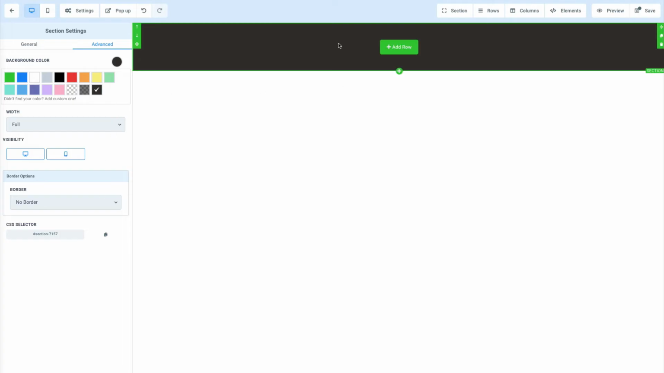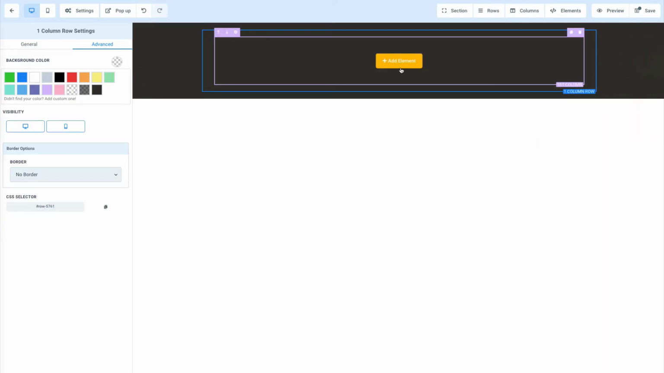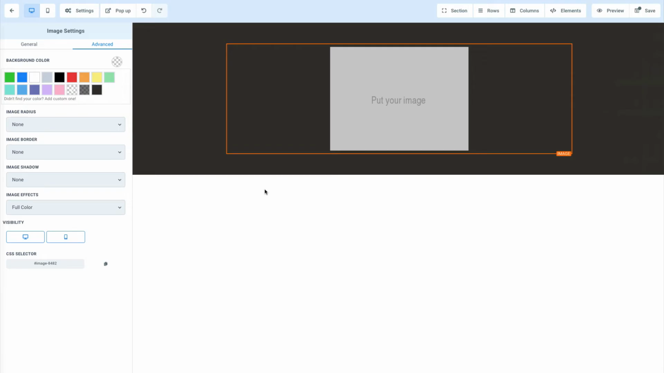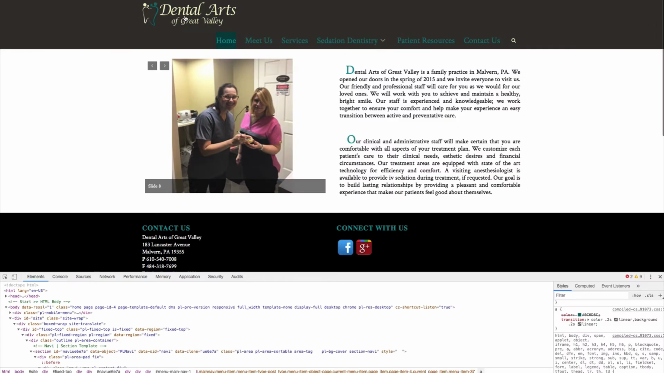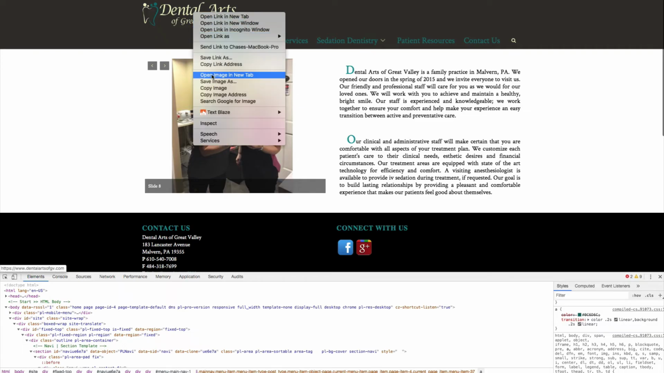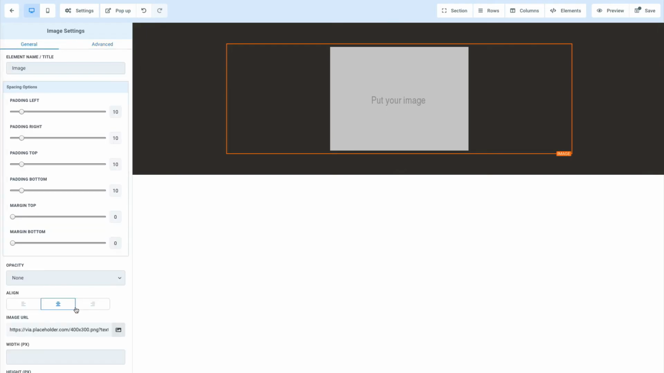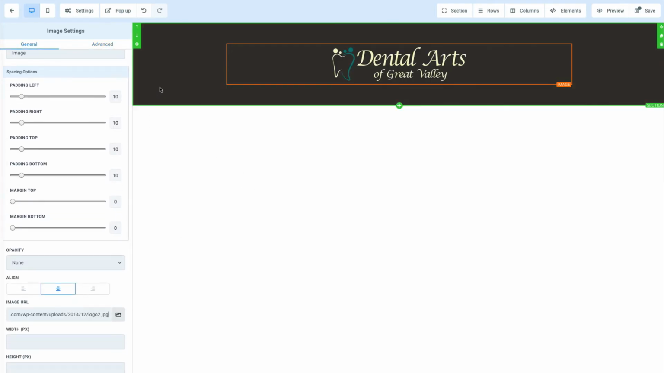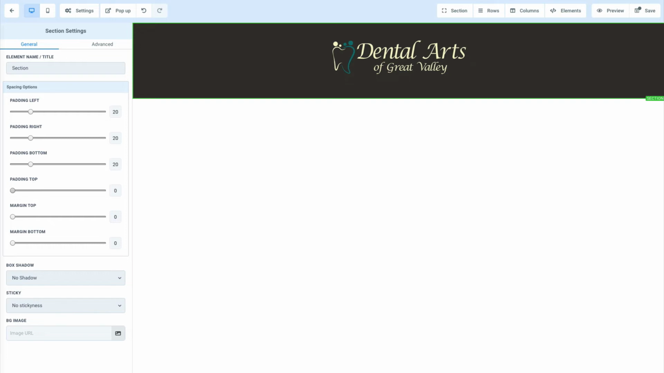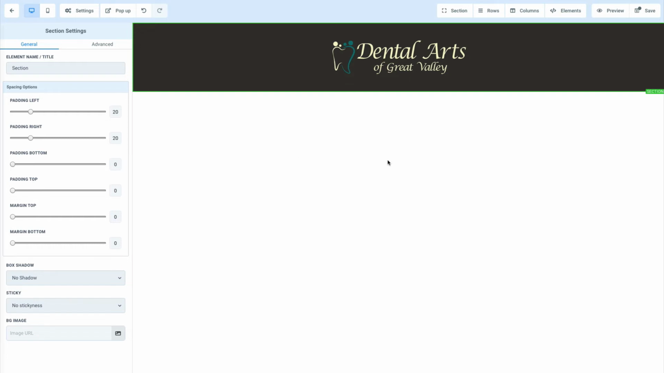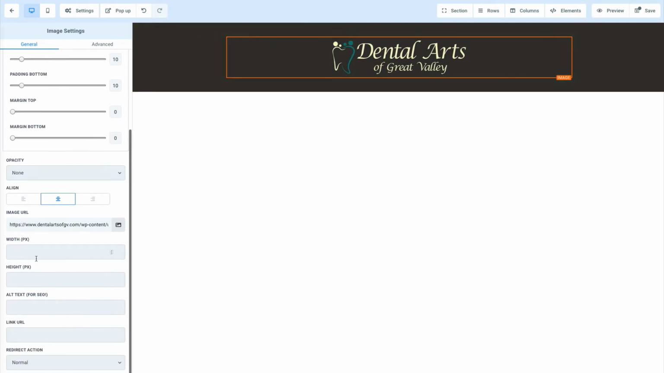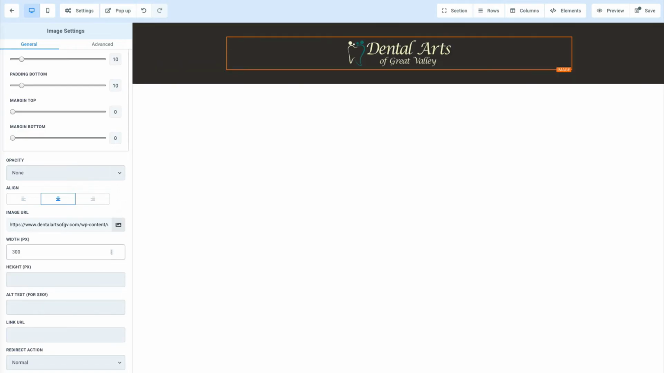Add my color, great. Now I'm gonna add a one column row so I can add my one column element. And again, I am going to grab this URL and go to general, paste, here we go. Click my section and I'm gonna reduce my paddings. Oh, and I also wanna reduce the width of this again down to 300. Okay, great. Now I'm going to add another section.